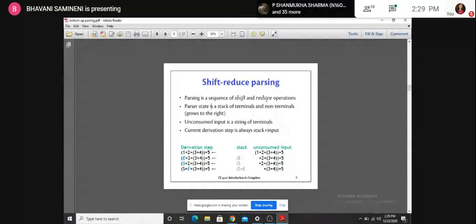Shift operation means it's like a push operation. Reduce operation means it's like a pop operation. So parsing can be done with the shift and reduce operations. And here the parser state is a stack of terminals and non-terminals. Here we can push some variables, we can put some non-terminals also.